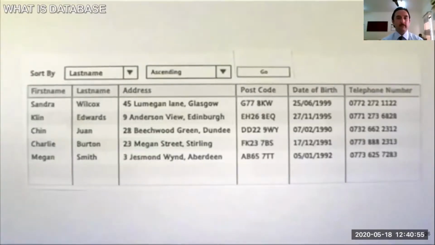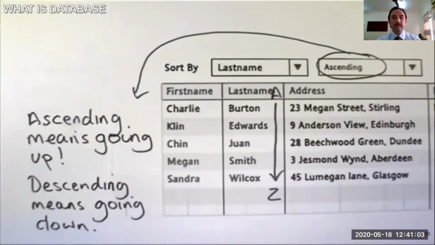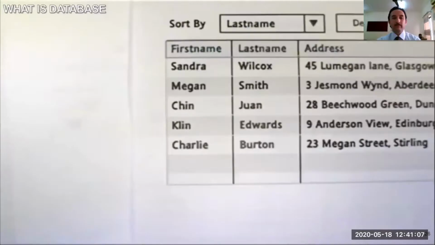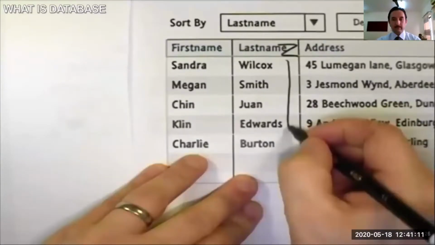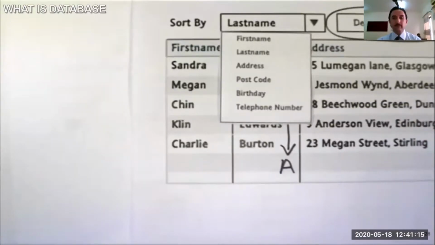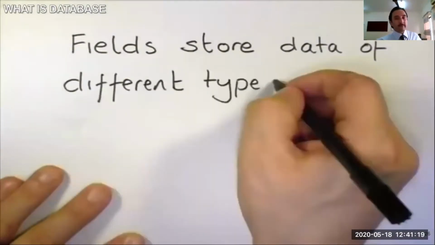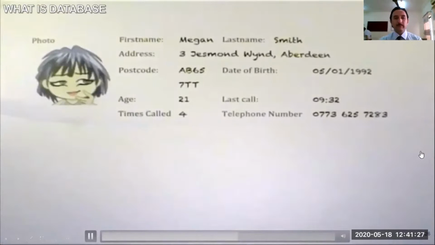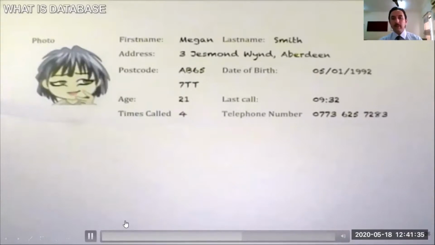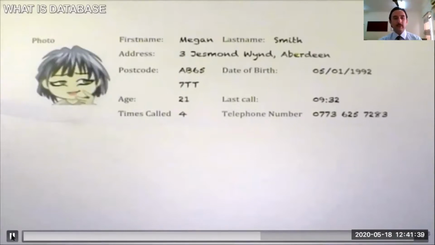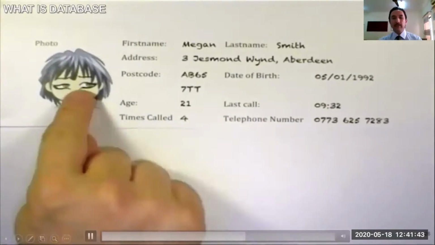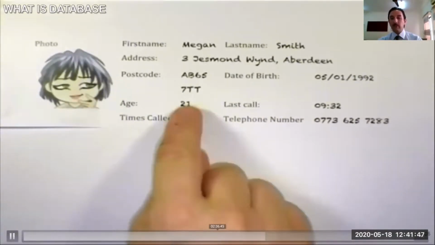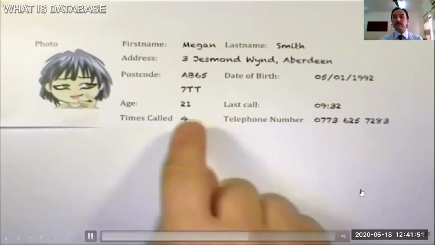He can sort the database to show the records in a different order. He can sort them by last name, ascending, or by last name descending. Or use any other field. These columns of fields can store different types of data. Let's have a look at a new and improved version of Bob's address book. This view of the database shows just one record, the one about Megan that we looked at earlier. But Bob has now added a photo of Megan, her age, the time he last called her, and how many times he's called her in the past.